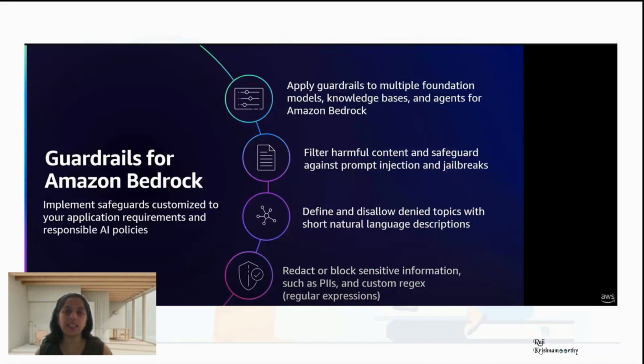So guardrails is one feature from Amazon Bedrock. The one that you're seeing is an AWS slide, which is widely used. This captures the essence of guardrails. You can use guardrails when you call a foundation model. If you are creating an agent, you can apply guardrails. If you are creating a knowledge base, even then you can apply guardrails.